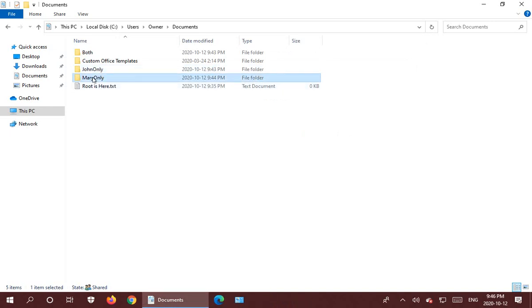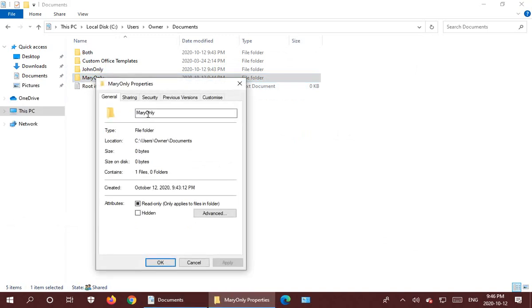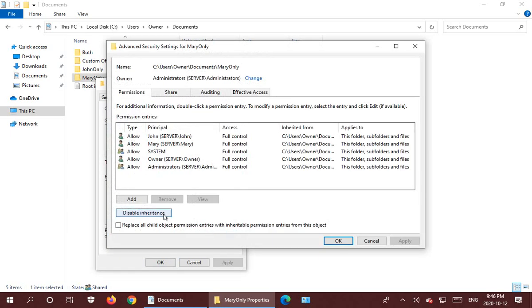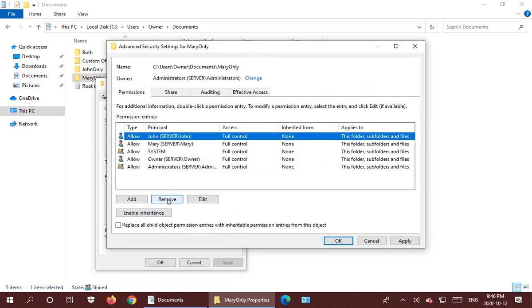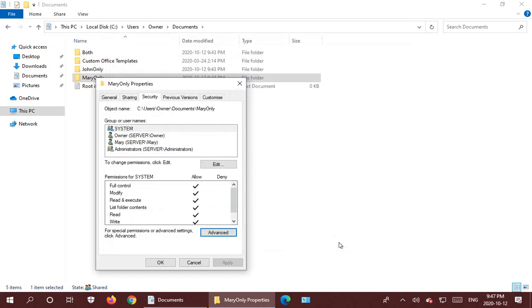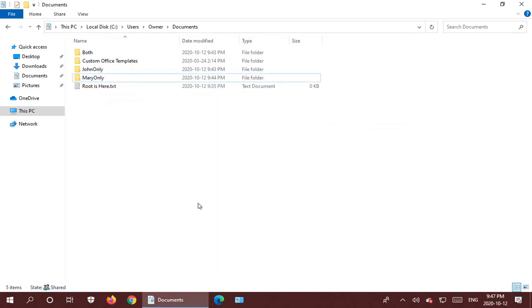And then similarly, we go to Mary's folder, right click, properties, into security, right? And we want to click on advanced, disable inheritance, convert inherited permissions, right? And because it's Mary's folder, now we want to remove John. And of course, if you have, say, an accountant and you've got 7 other people that you've given a general access like to the documents folder, you're going to have to remove all those 7 people and just have your accountant have that permission, right? So click OK, click OK again, and let's give that a test.